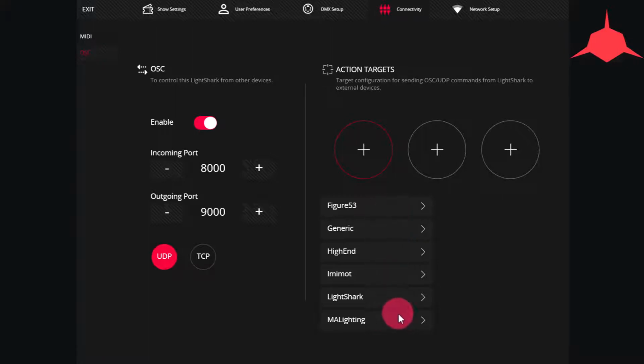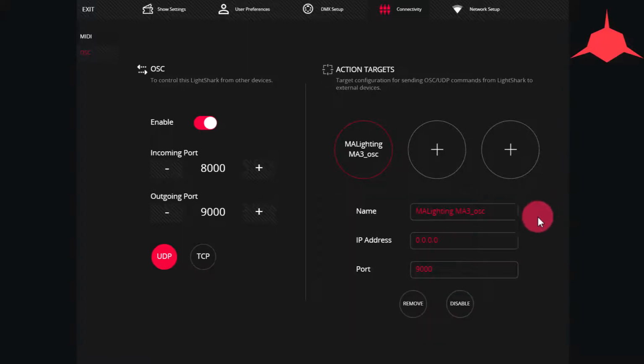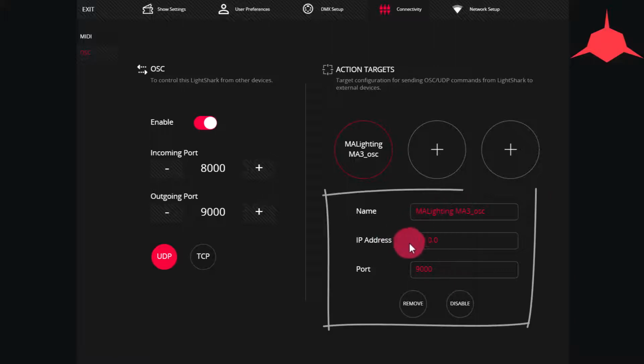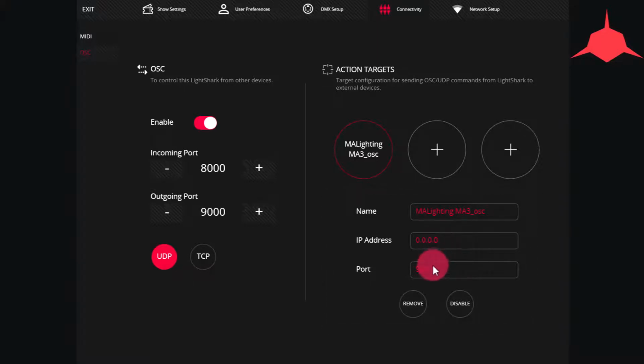For this example, let's just choose MA Lighting and control an MA3 via OSC. Now, we'll want to enter a valid IP address that is on your network and reachable by your LightShark, and the port that the MA3 or whatever device you're using is looking to control with OSC.